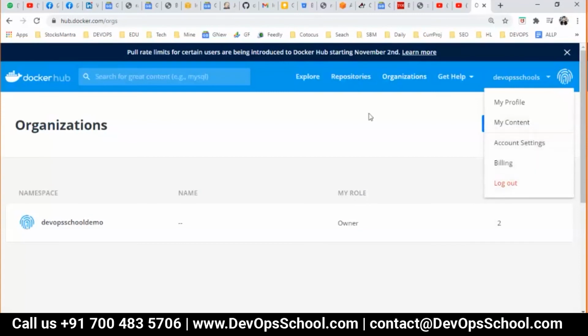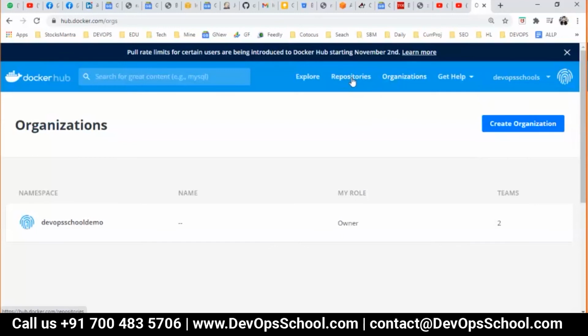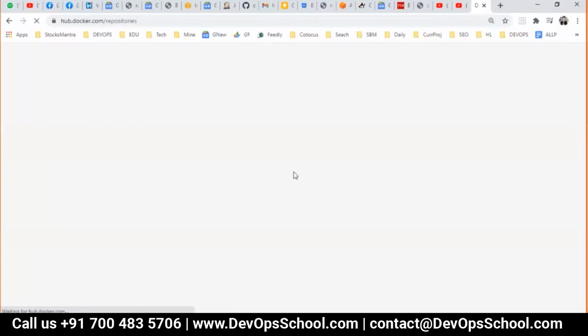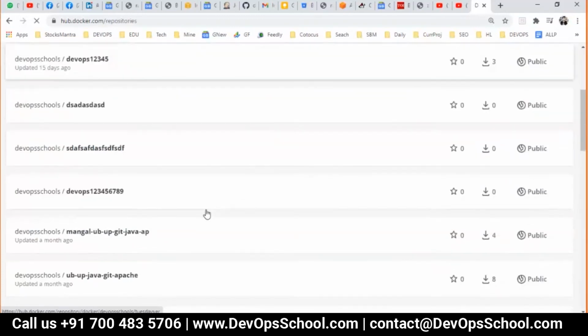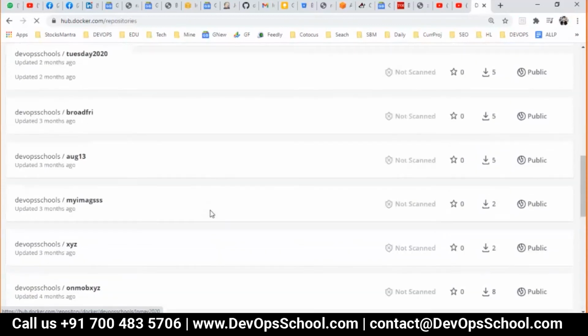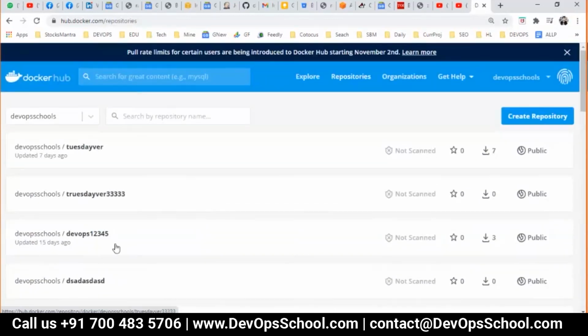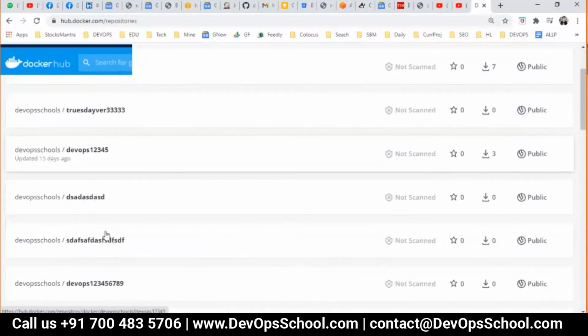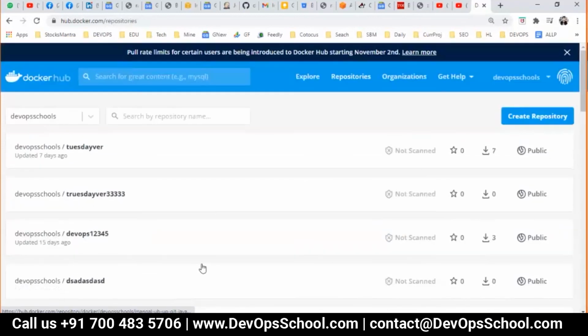So yes, I'm going to create a repository which is basically a public repository, and it is free as long as it's public. By the way, I have created so many repositories, I should have deleted those to avoid wasting space on hub.docker.com, and I'll do that probably this weekend. So these are the repositories which I have pushed in the last few months. You can see 15 days, 7 days, all these dates.